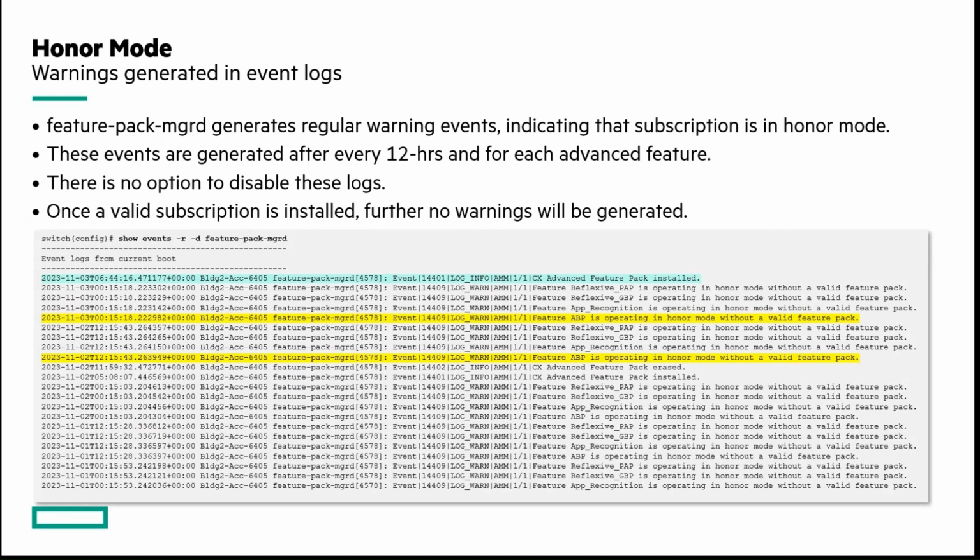Here is a CLI output to showcase the above details. So for instance, if you see here, in case of the application recognition feature, warning events are generated after every 12 hours. Finally, when a subscription is installed, no such events are generated further.